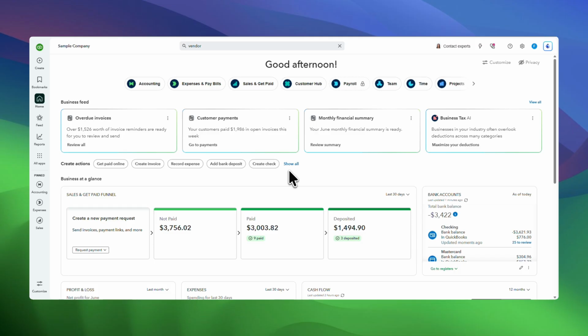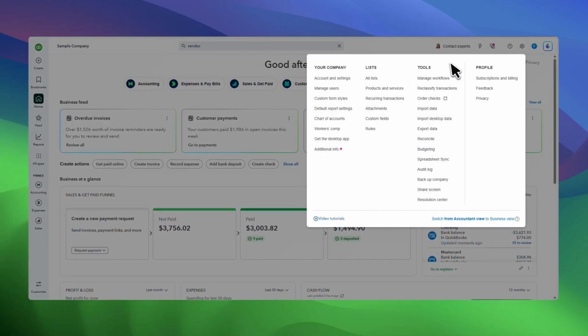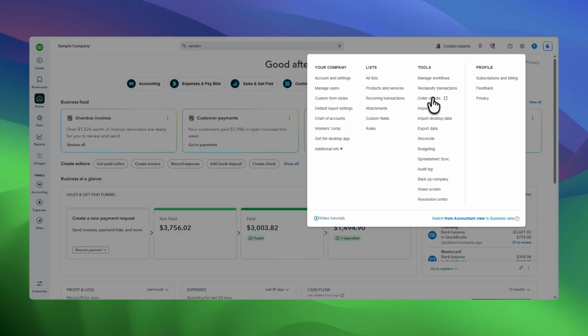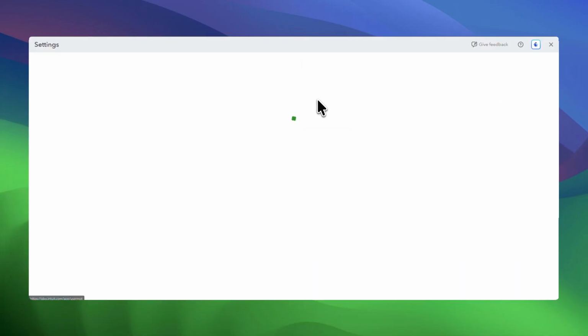through this process thoughtfully. To get started, sign into your QuickBooks Online account and make sure you're on the main dashboard. Once you're there, look to the upper right corner of the screen and click the gear icon. This is where many of your company settings are stored. From the menu that appears, choose Account and Settings to open the area where you can manage your business preferences.